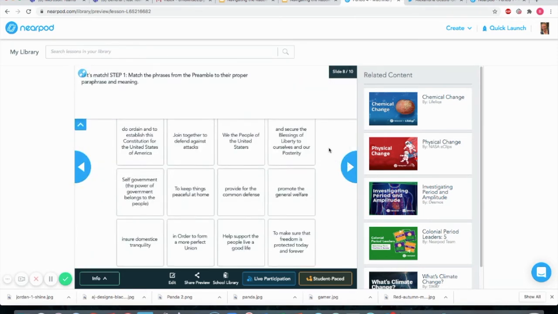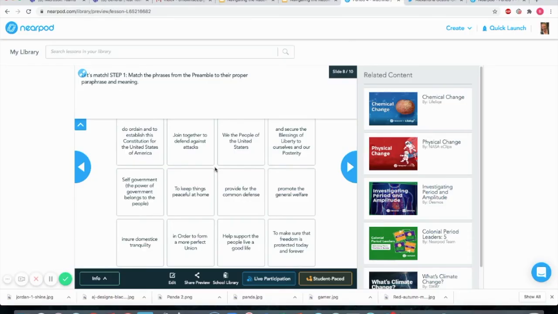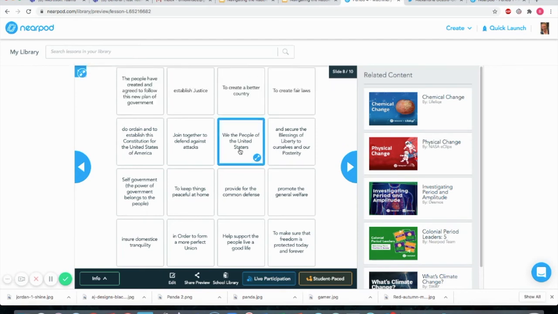And then one of the new activities you're going to do in this Nearpod is a matching game. So what you're going to do in this matching, if you've never done it before, is match the phrase of the preamble with its proper meaning. So, for example, we the people of the United States. What you'll do to do the matching is you'll click on the box, and it's going to make the outline around the box a heavier blue outline. That's when you know that the box is clicked on.